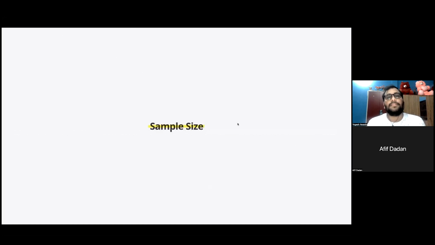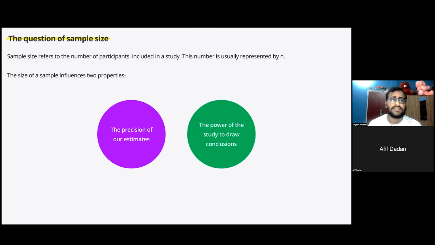Okay, so one of the most important things when doing quantitative research is figuring out the right sample size. How do you choose the right number so that you get the right insights? So what is sample size? Sample size refers to the number of participants that are included in a study. This number is usually represented by n. Again, you can represent it by anything that you want to.